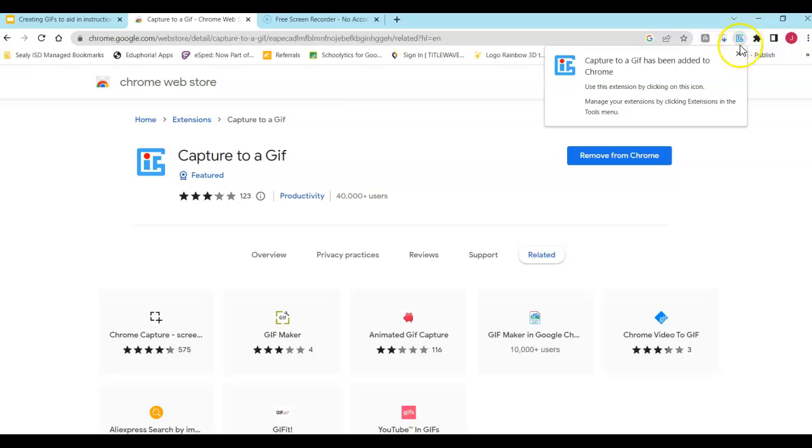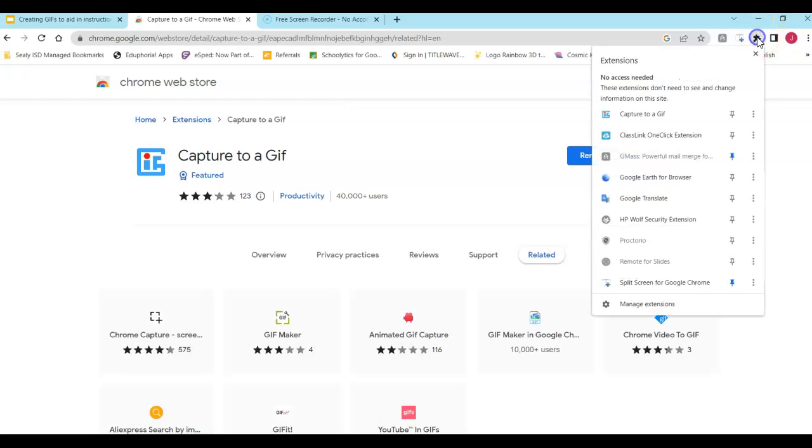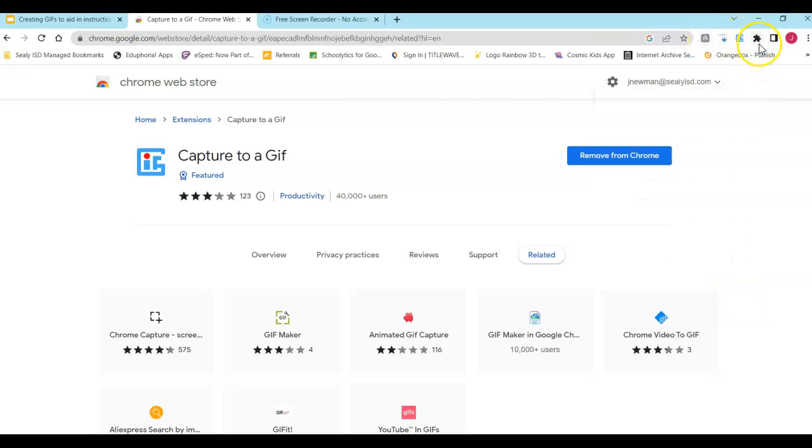And here it is right up here. Now, to be able to see this all the time, you're going to click on this little puzzle piece. It'll bring up all the extensions that you've ever added to your computer. And this pin right here, if it's gray, that means that you're not going to see it up here. And once you click it blue, you'll see it up here. And it will be here all the time until you turn it back off again.